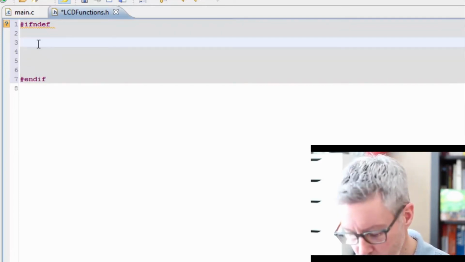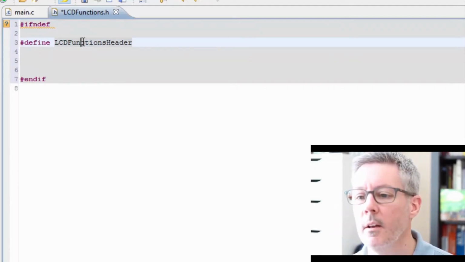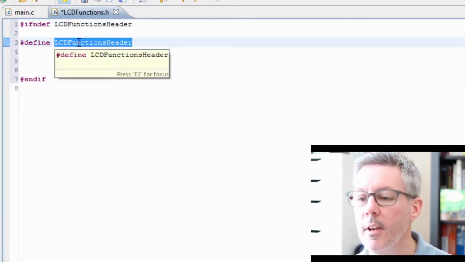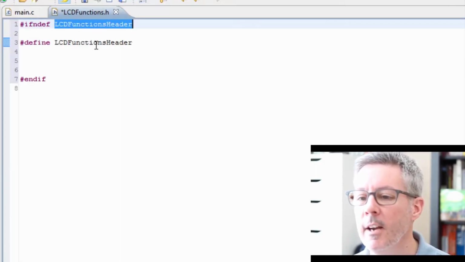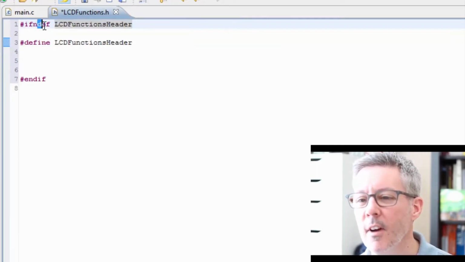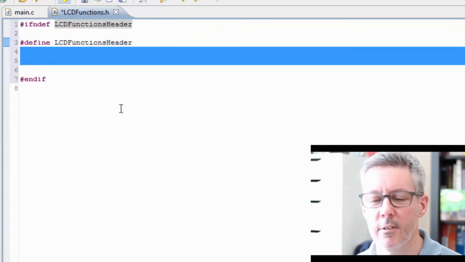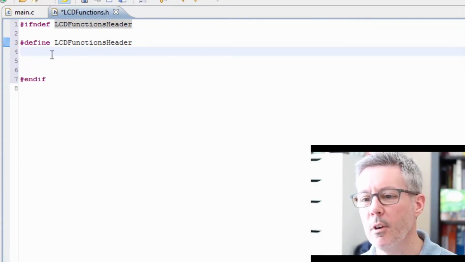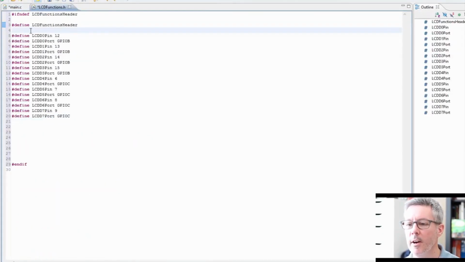So the way we do that is we create a define, and we're going to call this program something, LCD functions header. And we have to copy and paste that specification, that identifier, to the if not defined and the name of the define. And then all the code that we don't want to run more than once will be in here, because what it's doing is saying if the functions header is not defined, then define it, run the code, and then now it's defined within our entire solution. So now we can put the actual code within this location and it'll only run once. So let's go ahead and cut the defines and paste it in. So now these defines will only run once.